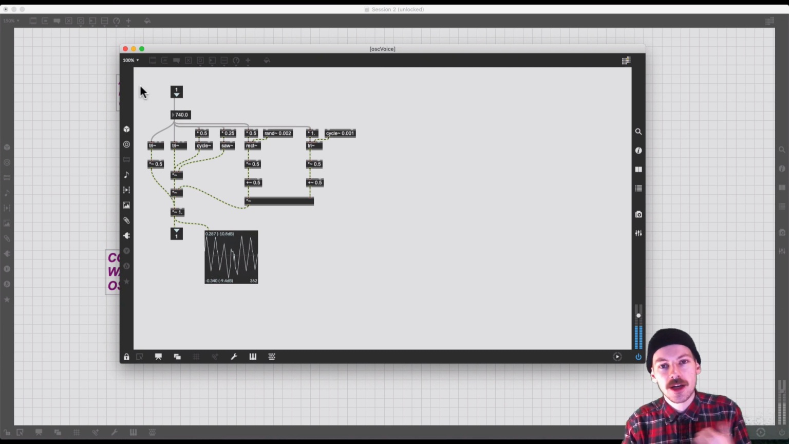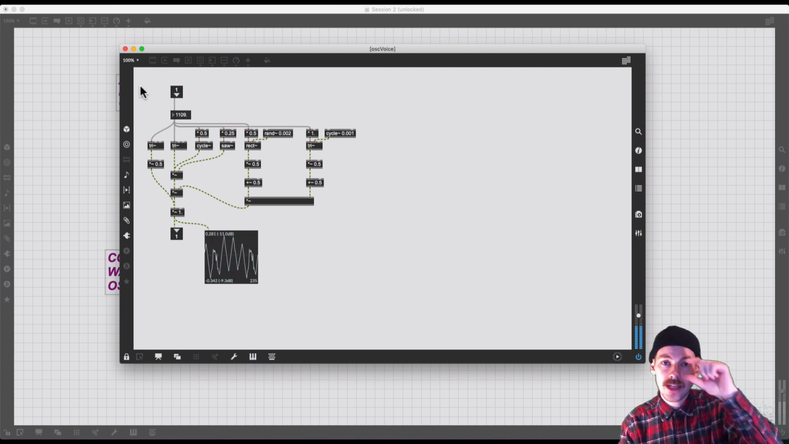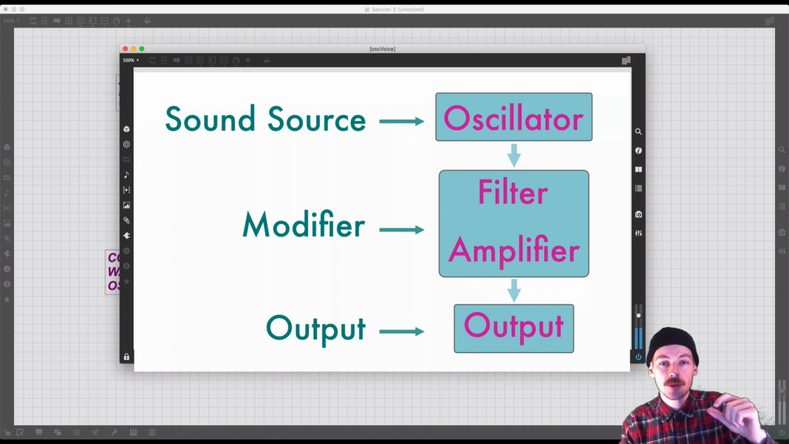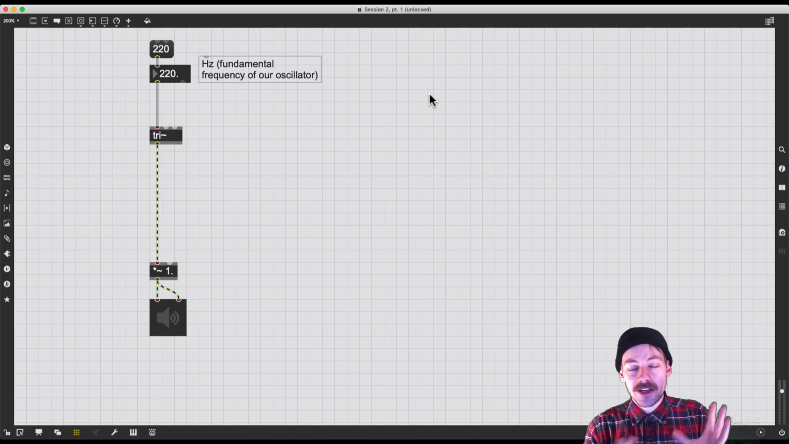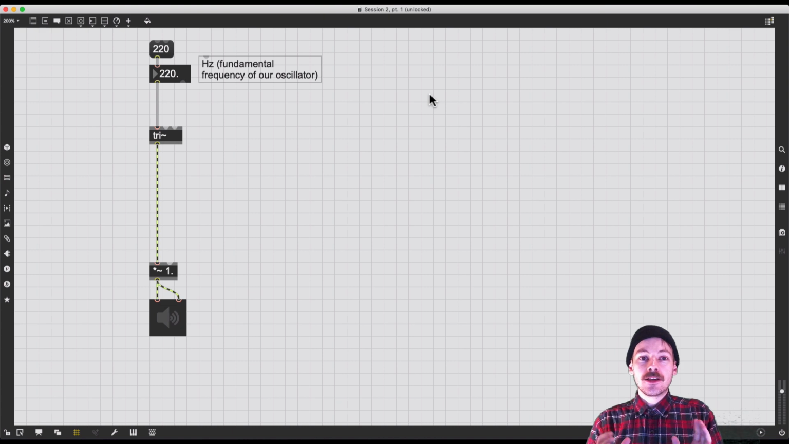If you think back to our synthesizer architecture, we have our sound source, and then we have our modifier, which is typically a filter. So today we're going to look at filtering in Max. We'll come back to my strange generative music instrument later, but for now we just want to start simple when we think about filters.